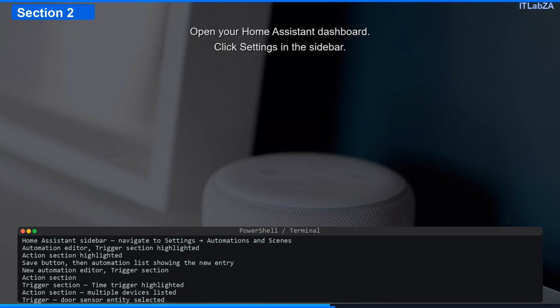Never expose your Home Assistant instance directly to the internet without protection.